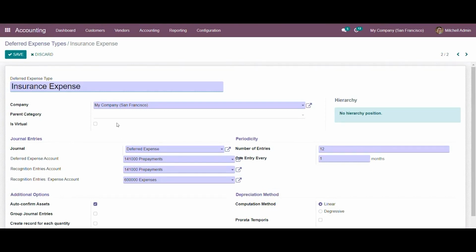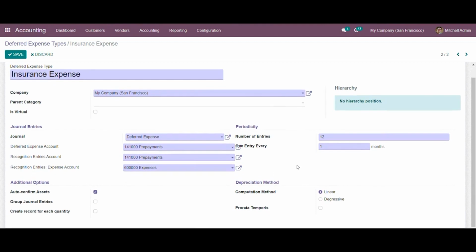As you can see here, we have to input the name of the deferred expense. Then we have to choose the journal. We will select Deferred Expense. And here we have to select the Deferred Expense account, Recognition Entries account, and Recognition Entries Expense account. Next, we'll move to the Periodicity section. Here we specify the number of entries that should be created and the frequency at which they should occur. For instance, we can set it to generate one entry every 12 months.